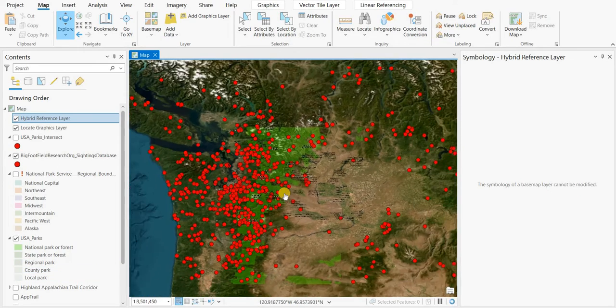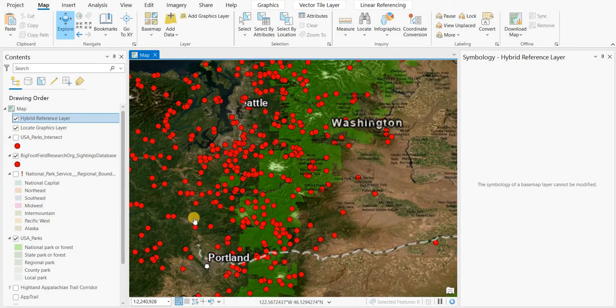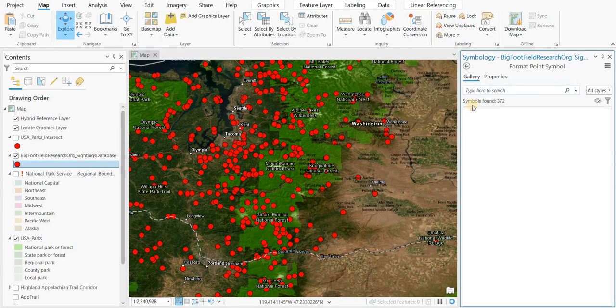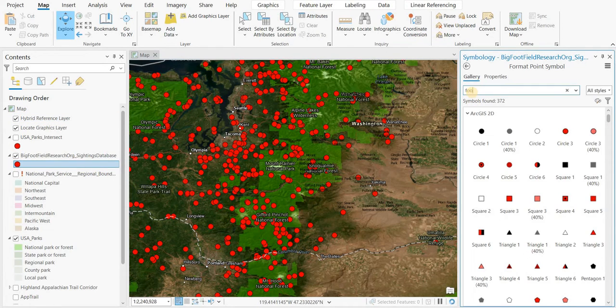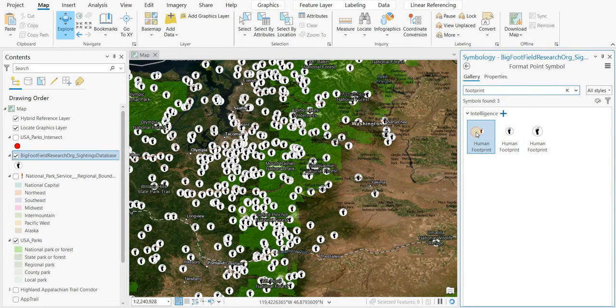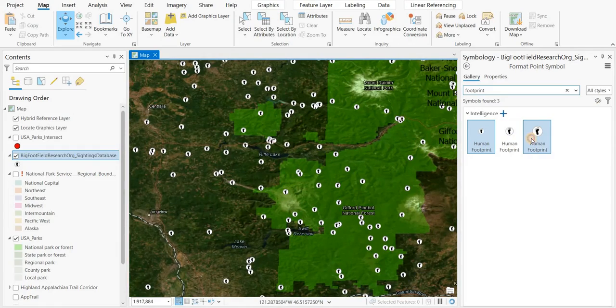I'll just zoom out here, and what we'll do is zoom into clusters of sightings. And actually what I might do is change the symbology, the symbol for the Bigfoot sightings. I just wondered if a footprint was available. Yes, but they're human footprints, unfortunately. They're not perfect. We'll use that for a bit of a laugh today.